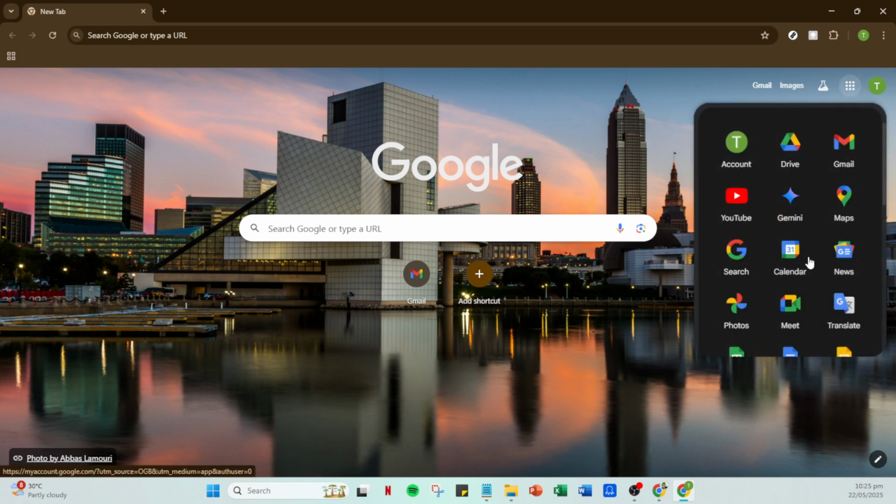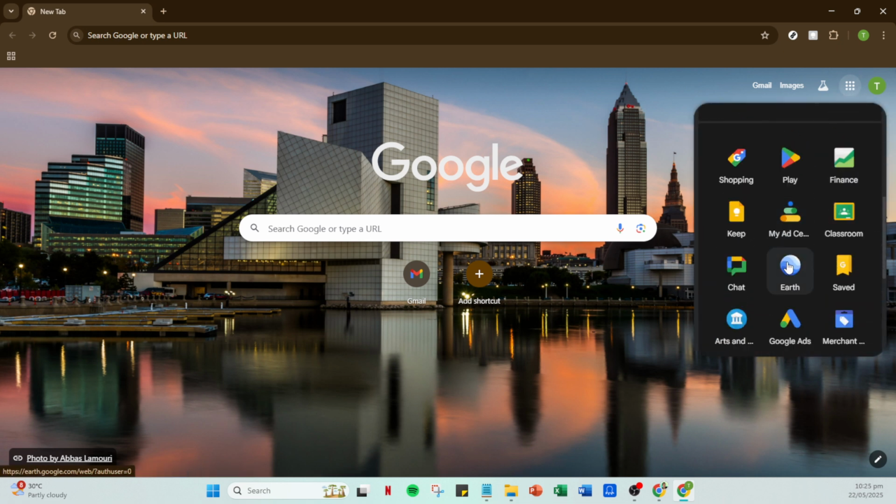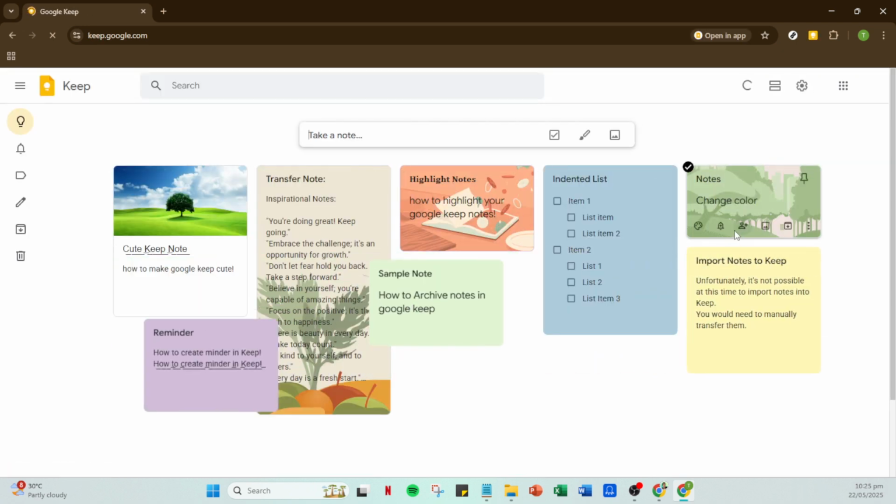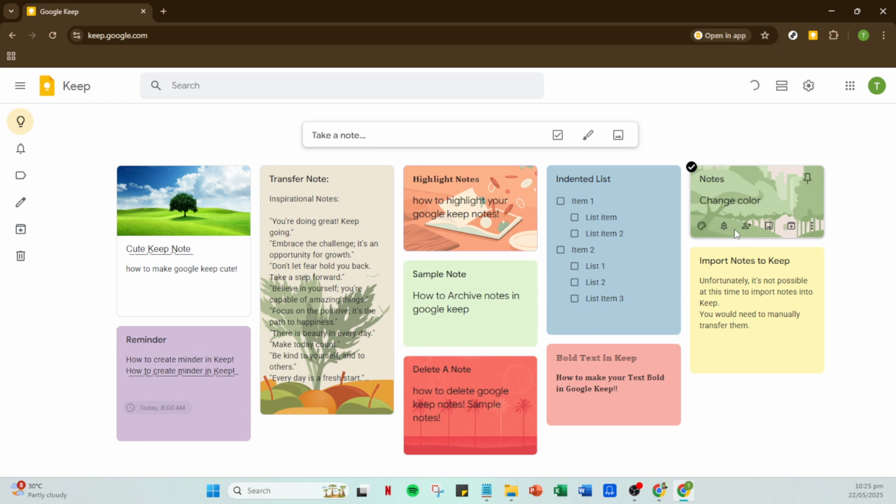Now, let's find Google Keep. Once you've opened the Google Apps drop-down, you should see an array of icons. Just navigate through them until you find the one that says Keep. Simply click it and you'll be taken directly to the Google Keep homepage where all your notes reside. At this stage your notes might be looking a bit chaotic, but don't worry, we're here to fix that.